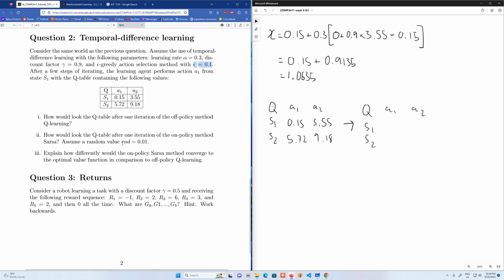So the idea is that if we get a random value that's less than 0.1, less than our epsilon value, then we're going to randomly choose the next action with equal probability. So doing this part of the question, there's going to be two possibilities. The agent could randomly choose A1, or it could randomly choose A2. So we're going to have to do both just to show the possibilities. For this one, we can do A1 first.